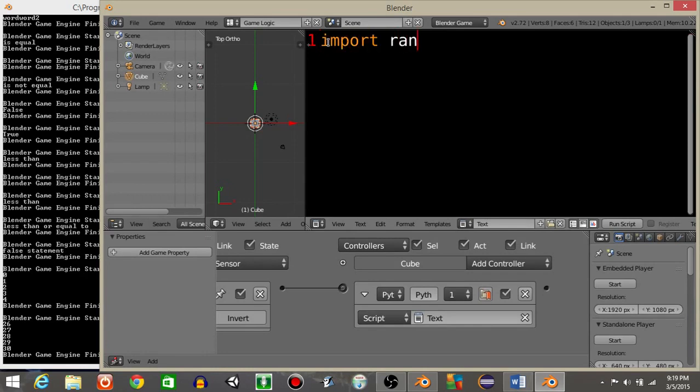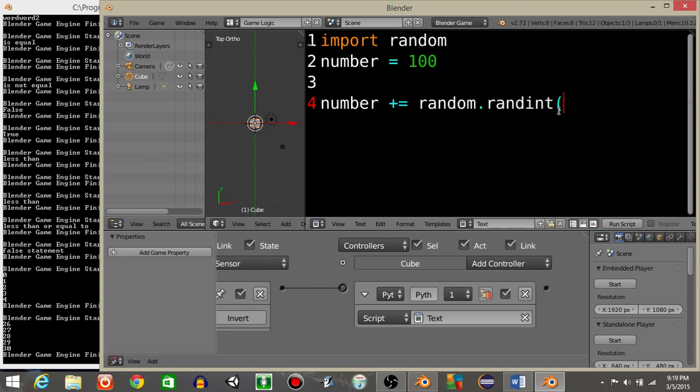So let's have import random at the top, because you need to import the random module. And let's have a variable called number that's going to equal 100. And what we're going to do is have number plus equal a random.randint, and this random.randint is essentially saying it's going to add a random integer between, let's say, 5 and 15. So it's going to choose a random integer between 5 and 15 and add that to the number variable. So add random number to number.